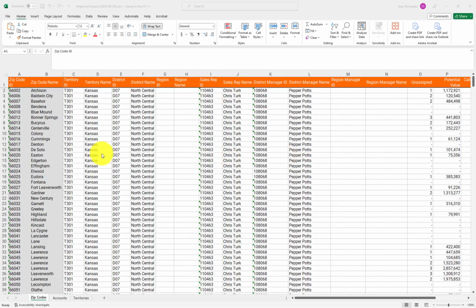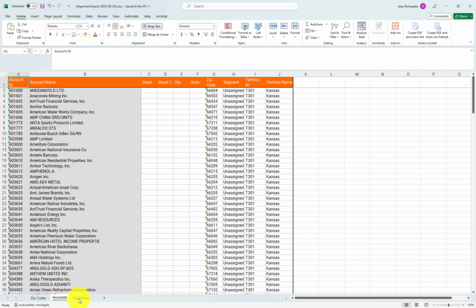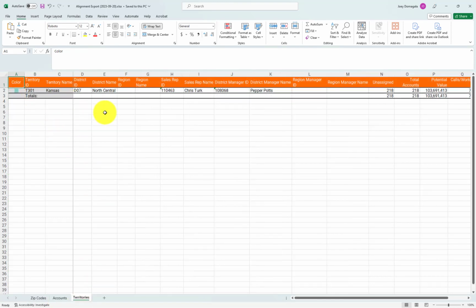So this data here is only for one single territory, the Kansas territory. It gives us a list of all the zip codes that were in that territory, a list of all the accounts found there, and also the territories. In this case, it was just 1. And there you go. You've just learned about all the ways that you can export your data out of AlignMix and into Microsoft Excel.